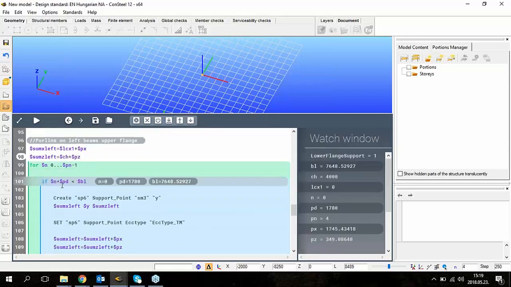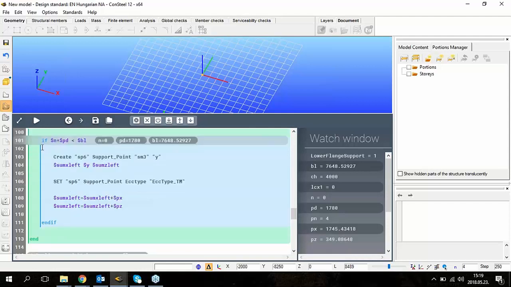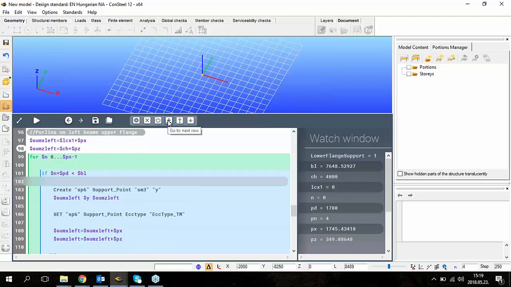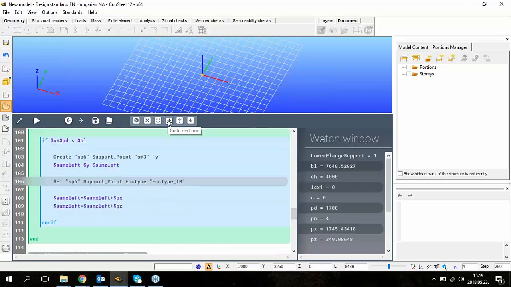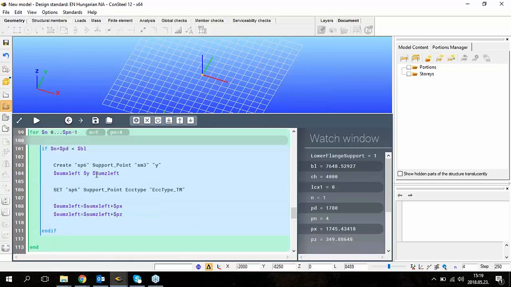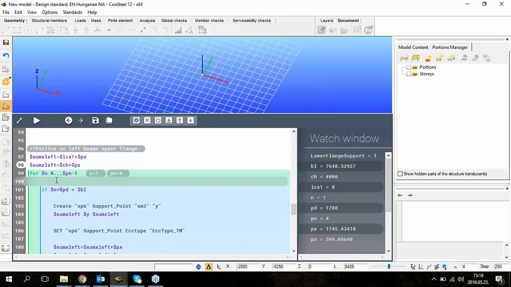Okay, we have reached an if statement. And as you can see, these are the statements. So if this statement is true, we will step inside this if statement, which is now the case because this is smaller than the BL parameter. Okay, and from row to row we can step through the code, and as you can see we have reached the end of the cycle. We stepped back to the first line of the for cycle.